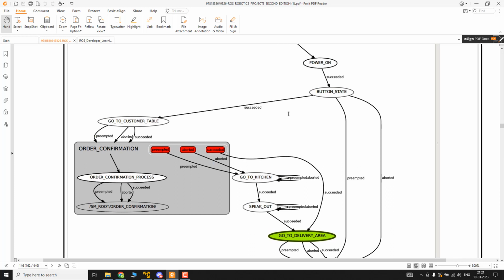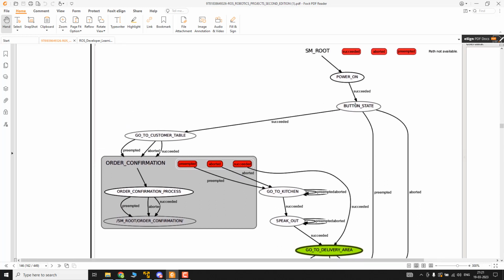But if it is successful, we will get back to the preempt and abort. Maybe we can first traverse the succeeded path. Okay, so if it is successful, it will be going to another state called go to customer table. Okay, so what is go to customer table?